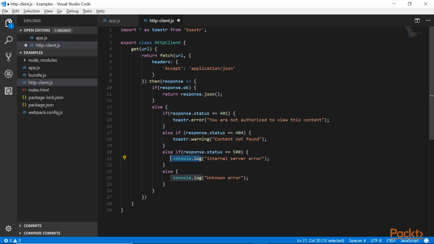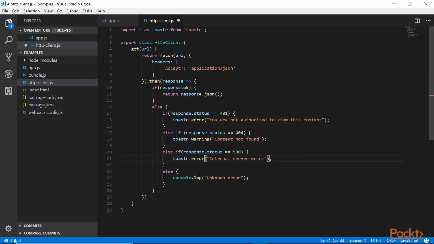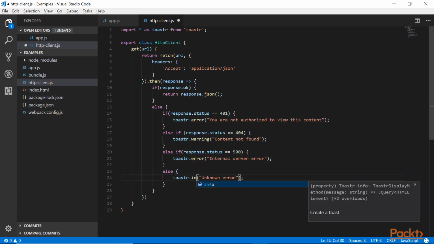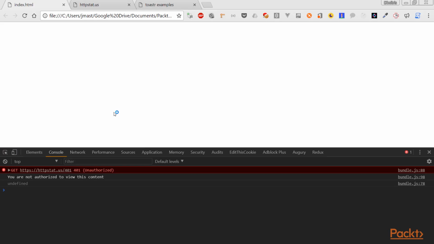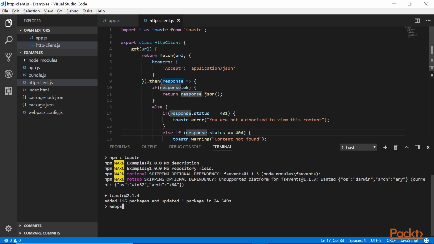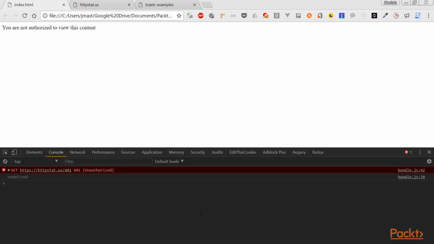So we're going to go with an error for the 401, a warning for the 404, another error for the 500, and of course an info for the unknown error. That's to demonstrate different ways in which you can handle several messages, not just errors. Let's head back to the browser, and it's not updated, which means that we forgot to compile it. So I'm going to go with webpack --watch that will watch the files for changes and automatically recompile.